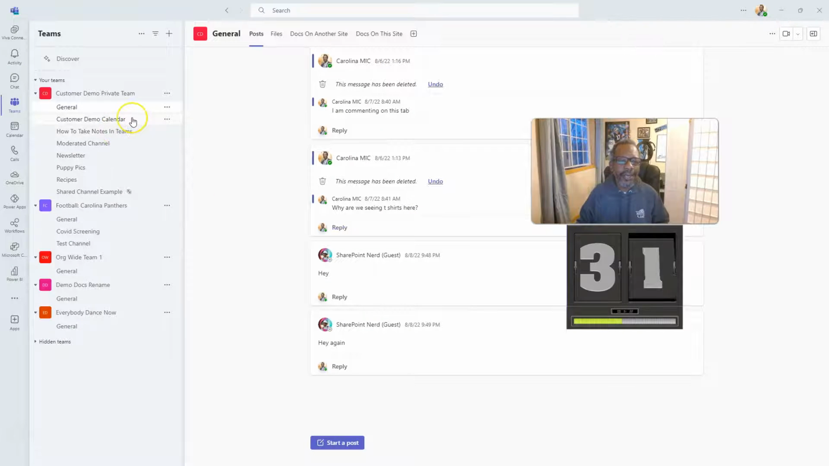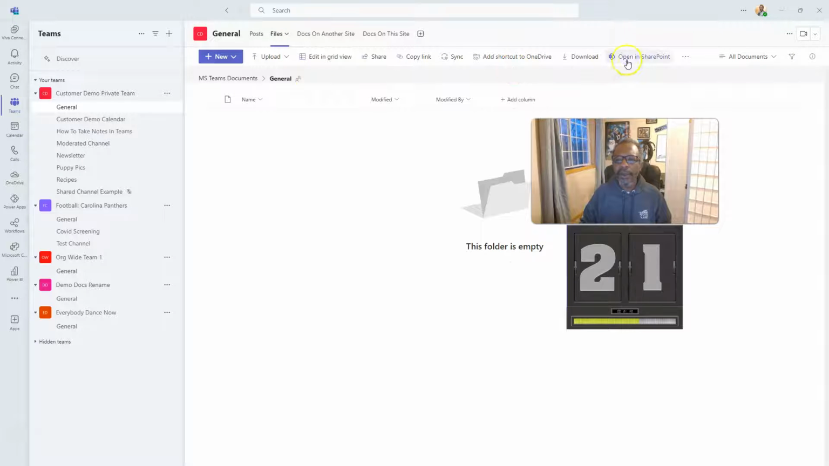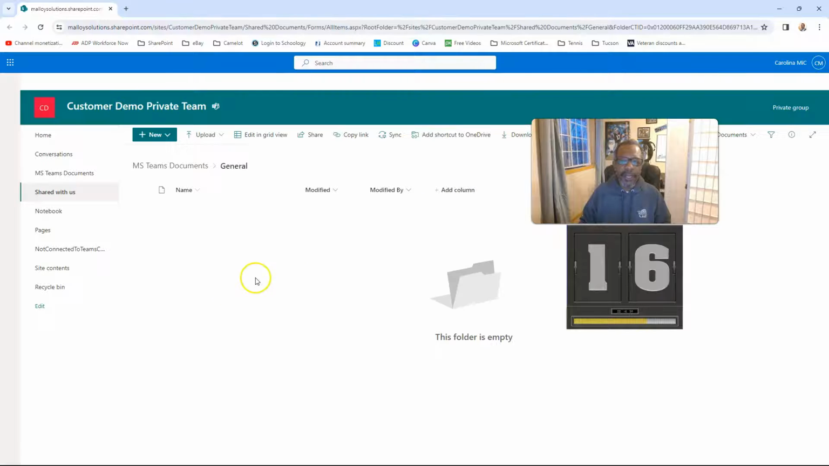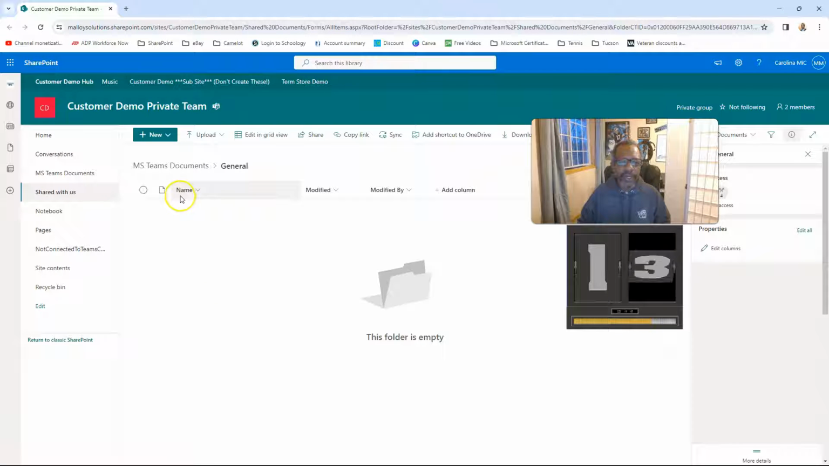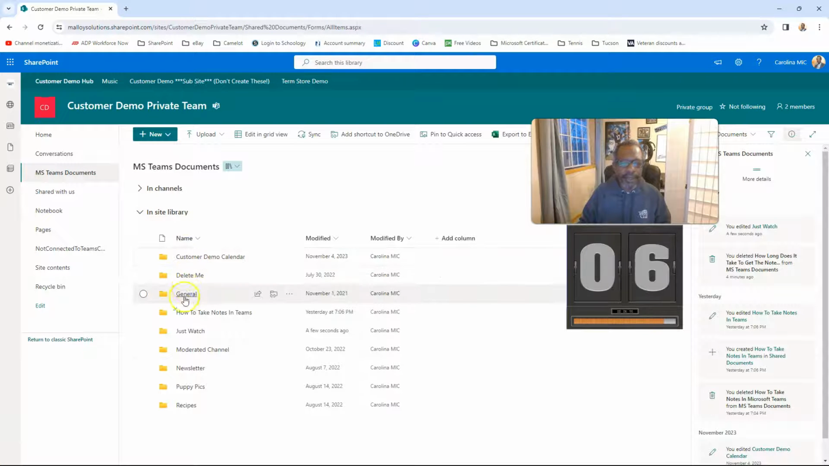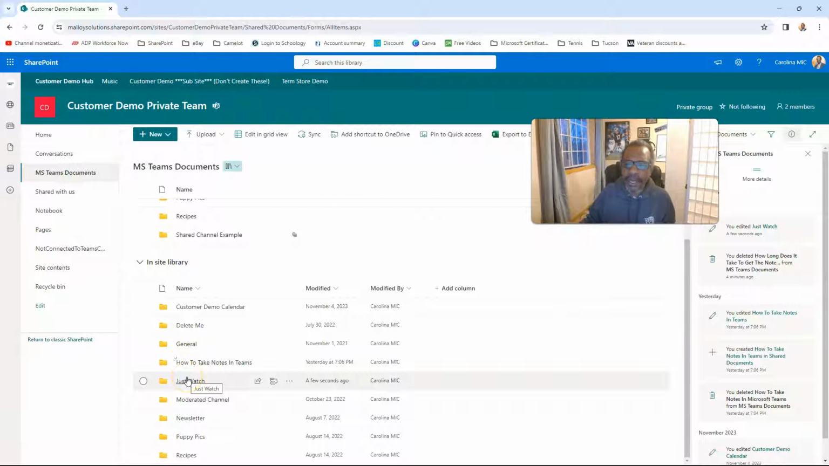And then if you want to get back to those files, just go to any other channel, and then click on the Files tab. Go to Open in SharePoint. And then you're going to be able to find that folder. You'll be able to find that folder right here still. It's not going to be in channels. It's going to be down here in the Insight library.